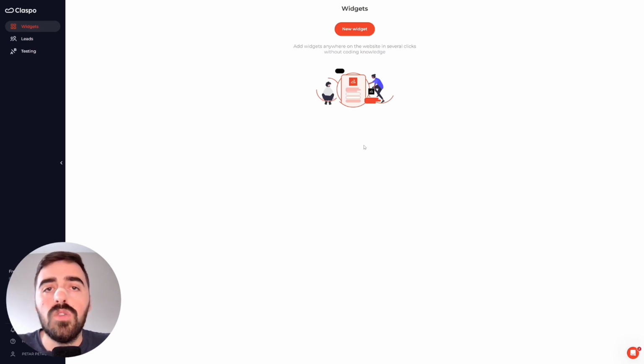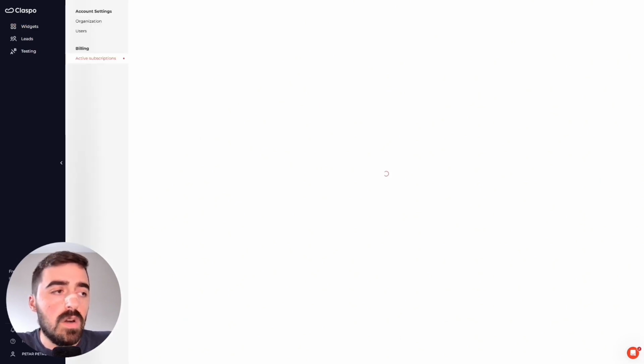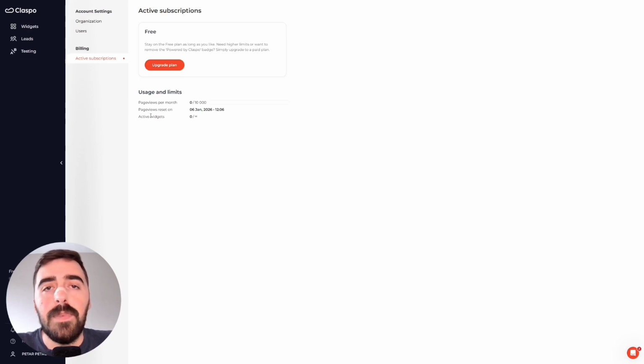Now, before I show you how to create the exact type of countdown section that you want, if you take a look on the left hand side of the screen here, you will see that you're automatically assigned to the free plan. If you click on the free plan right here, you can see that as part of the free plan, you can create as many widgets as you want from Claspo. You can also take advantage of every feature and functionality that the platform has to offer. The only real limitations with the free plan are the number of page views you can get per month, currently capped at 10,000, and the powered by Claspo badge.